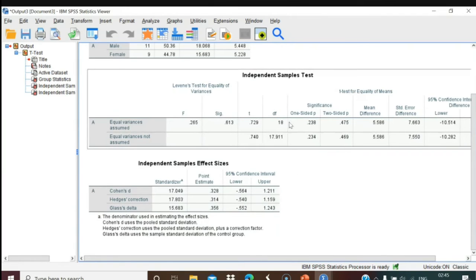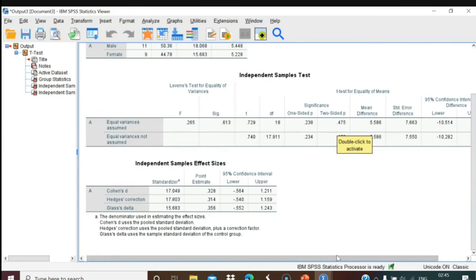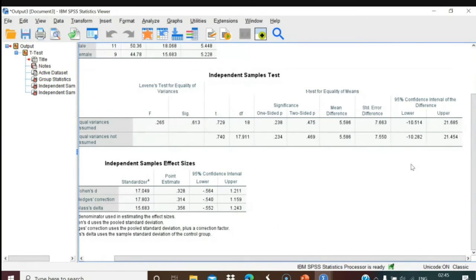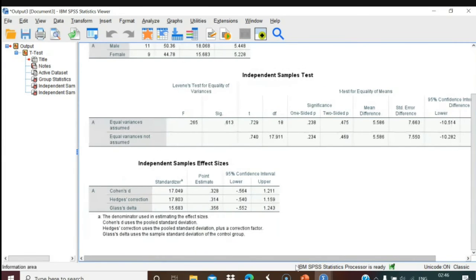Now, this is the t value, the df, and these are the significance p values. We can do a one-tail test and a two-tail test, and we can see in both cases the p values are not significant. They're more than 0.05 or 0.01, so they are not significant. You can also see the confidence interval values here, the range within which the population mean may lie. And these are the effect size.